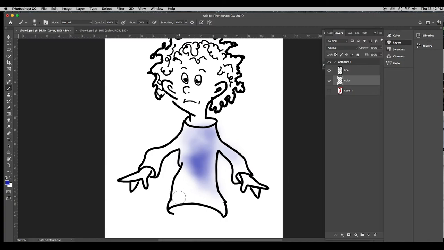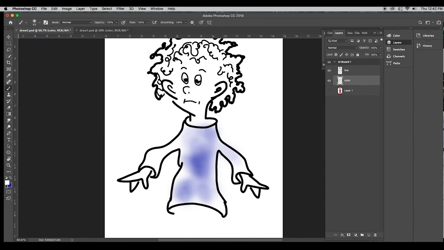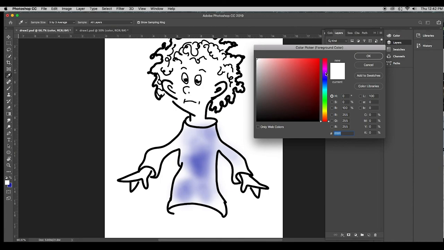So you have a choice. If you want to work light, that's great. If you want to work darker, let's get a smaller brush. And let's go ahead and get the stylus, and we're going to do, oh, let's pick another color. How about a purple?